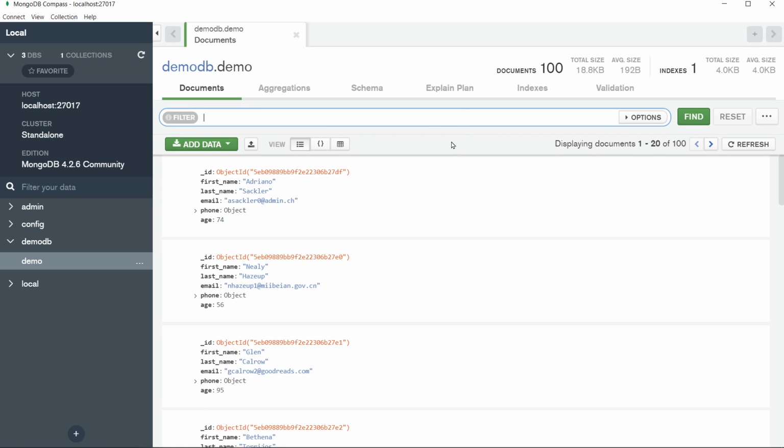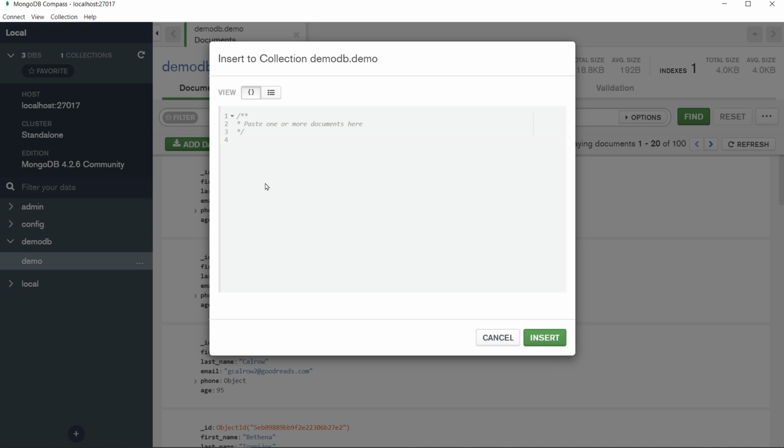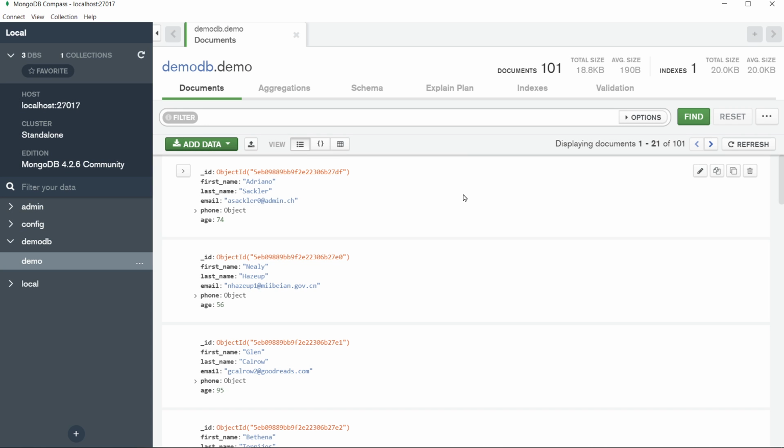Okay, if you want to add data, you see that I can click the add and do that here. I can add another document called whatever I want. If I click on it, it will just give you a simple ID, Mongo ID by default. Click insert. It's added, and now I have 101. It's at the very end.